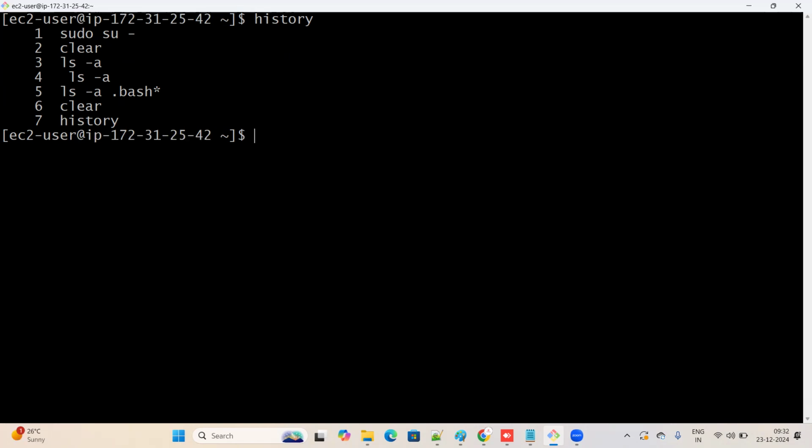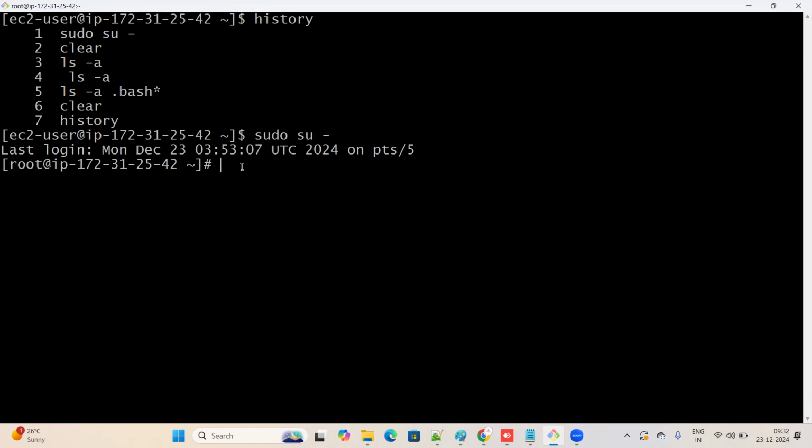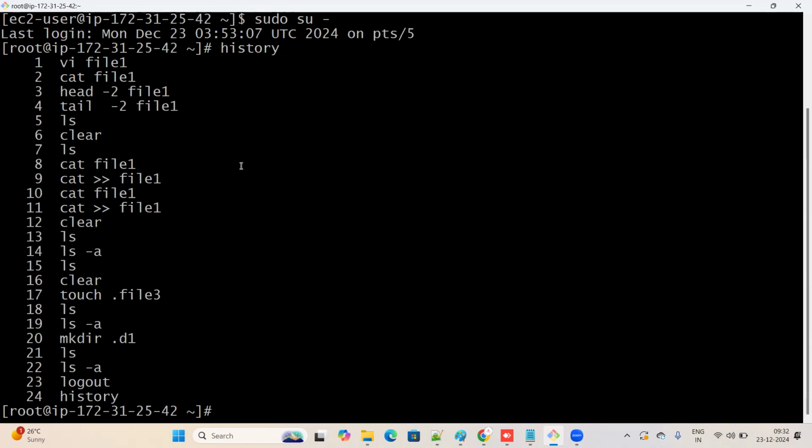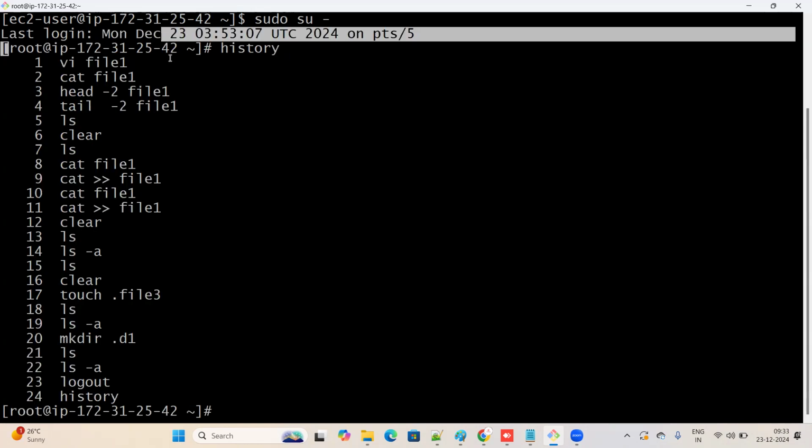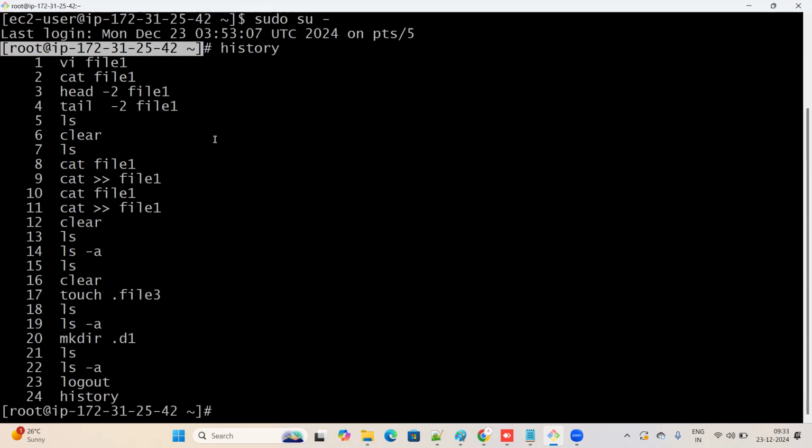Let me log in with a different username using sudo su hyphen. I'm trying to switch as a root user. Here also, I'm trying to use the history command. Can you see here? Here also, I ran many commands so far at this login. So the history command is used to display the list of commands. Okay, I'm just logging out.